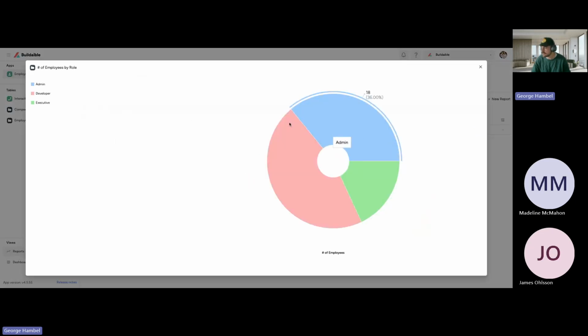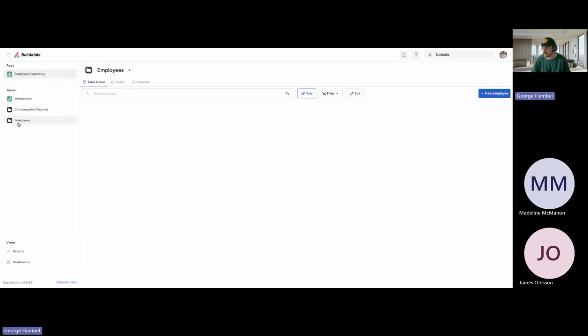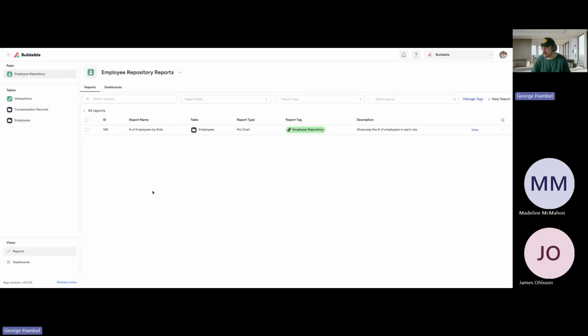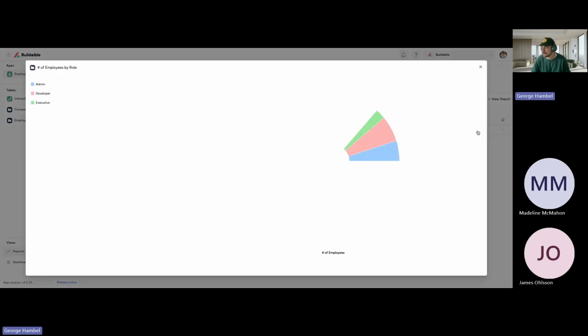We're going to do a quick review of our pie chart, right? We've got admin, developer, and executive, right? So if we come over to our employees table here, we are able to see that we've got developer, admin, and executive. So we can confirm that that is correct.